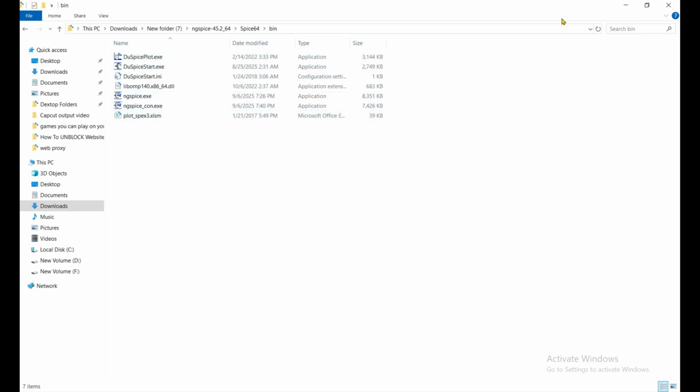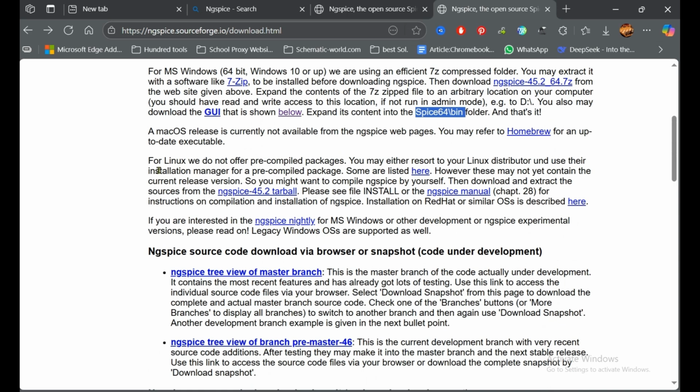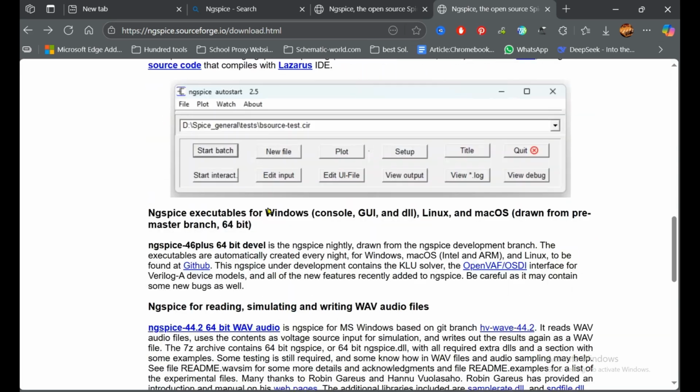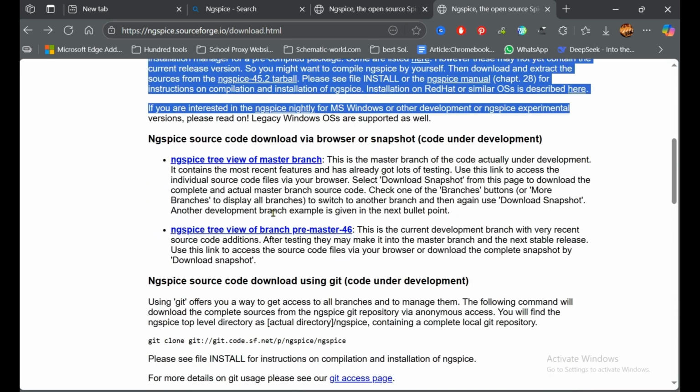So in that way you can install NGSPICE on your Windows. Also it is mentioned that the Mac OS release is not currently available on this web page. You need to move to the home page for the up-to-date executables for Linux. These are the details of installation, and I hope you understand how you can download and install NGSPICE.